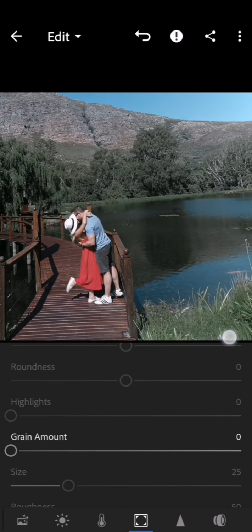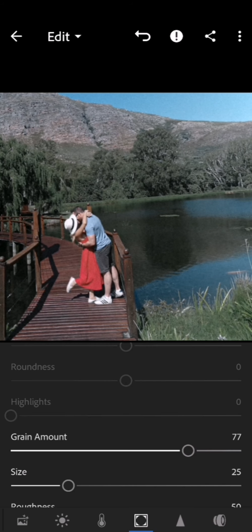Now the last part is the grain amount, and this depends on whether you like grain or not. I like the grainy photos. It gives this vintage look to the photos, but it also depends on the photo. For example, let's see this photo. I don't think I'm gonna add as much grain. I mean, it's nice, but I don't want to do that for this photo. But you can see how it looks vintage.